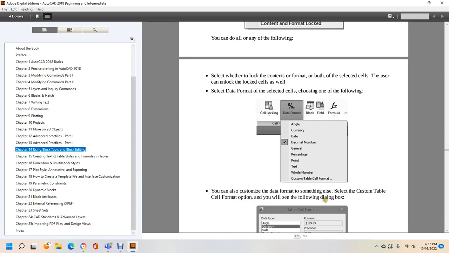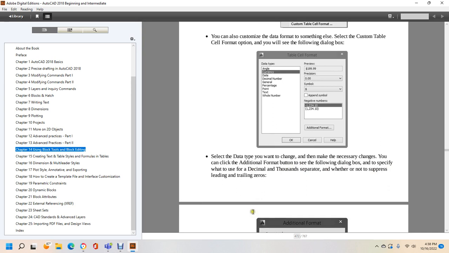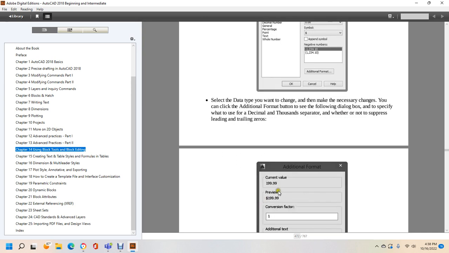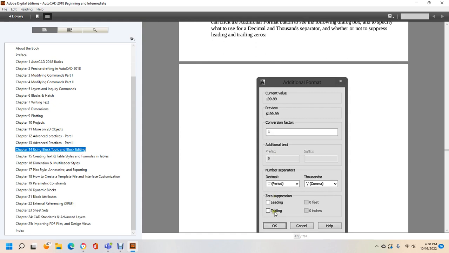You can see the following dialog box. Select the data type you want to change, then make the necessary changes. Click the additional format button to see the following dialog box. Specify what you want in decimal places and separator, whether leading or trailing zeros are suppressed. Additional options are current value preview, conversion factor, additional text, number separator, decimal places, and zero suppression, leading, trailing.